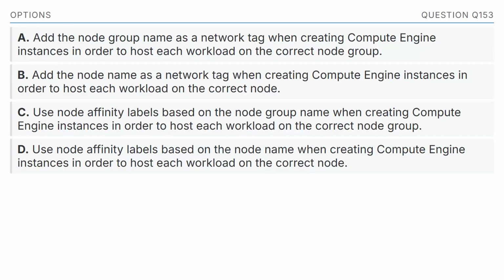The options are: Option A, add the node group name as a network tag when creating Compute Engine instances in order to host each workload on the correct node group. Option B, add the node name as a network tag when creating Compute Engine instances in order to host each workload on the correct node. Option C, use node affinity labels based on the node group name when creating Compute Engine instances in order to host each workload on the correct node group. Option D, use node affinity labels based on the node name when creating Compute Engine instances in order to host each workload on the correct node.